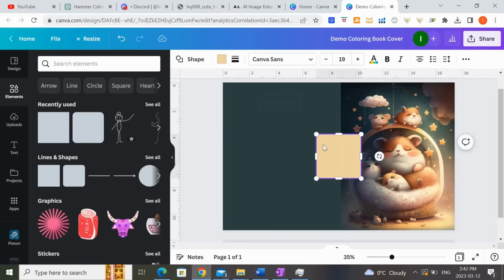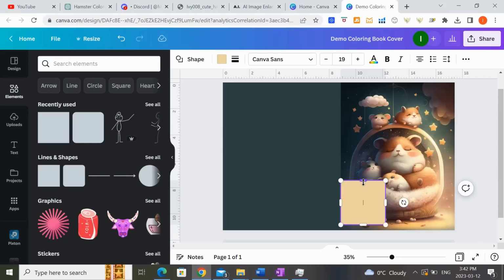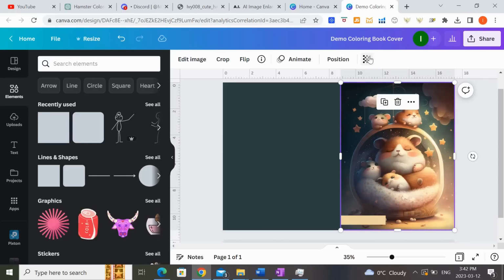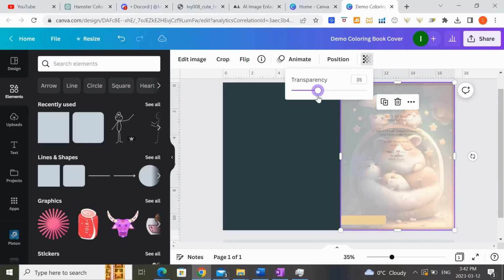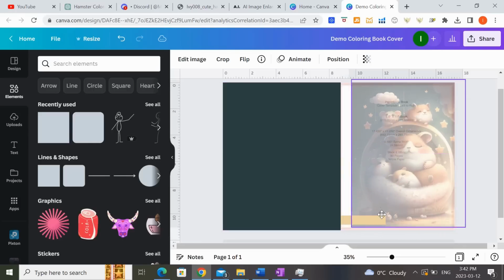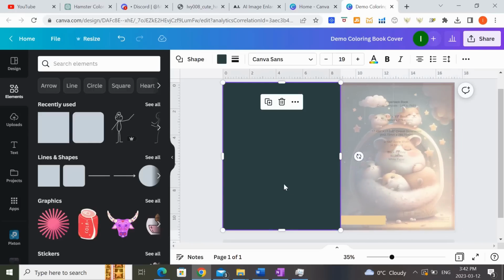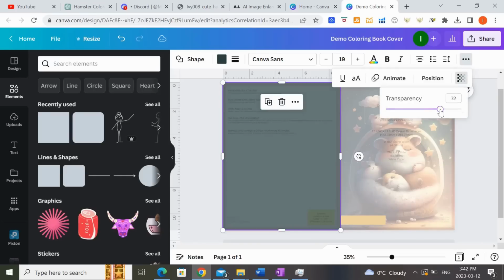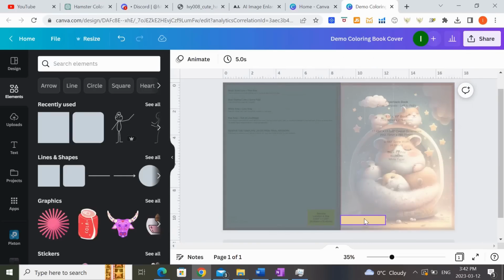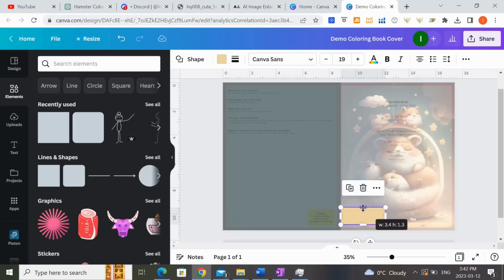Okay, and then I'm also going to add a little section here. And actually, I've got to adjust the transparency a little bit just so I can see the background, to make sure it doesn't go onto the margins or the spines. I'm going to make this a little bit more transparent as well. And then once we're done, we can change it back.